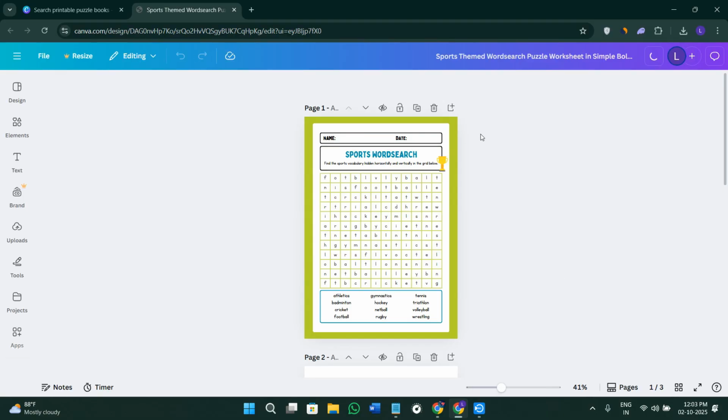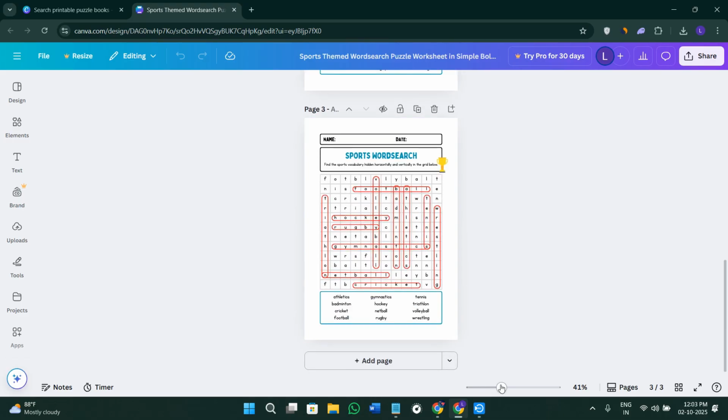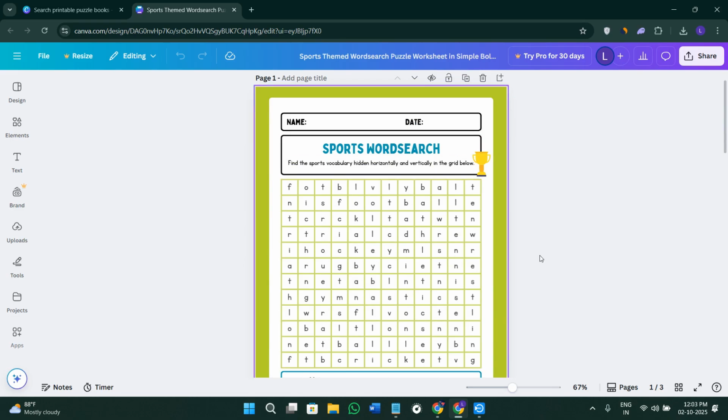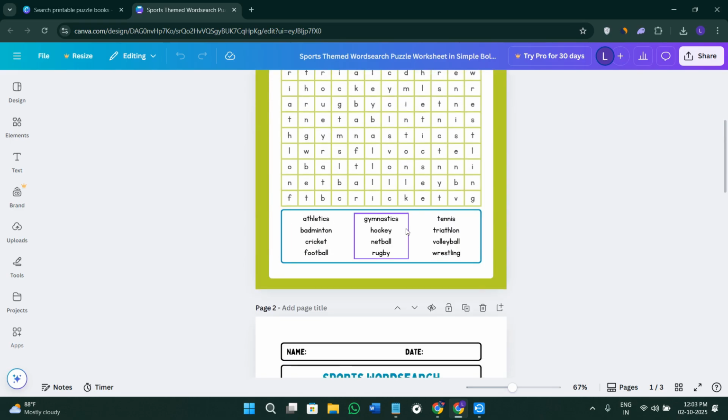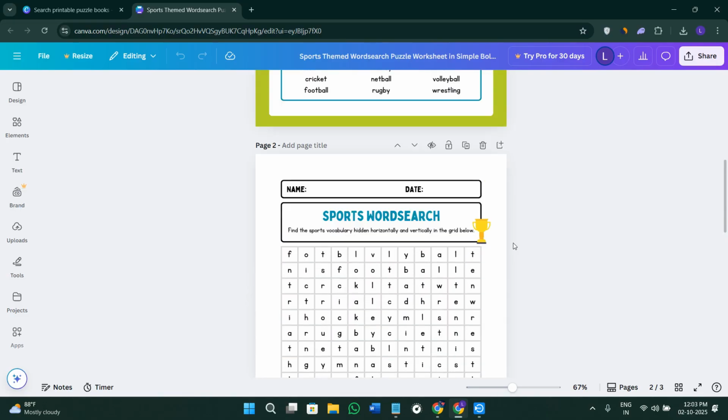Now you can also start creating your own template, but in my opinion it would be very easy for you to create your design here in Canva. Once you are inside this particular template, you can see over here it has given us all of the words here, then the alphabets that we need to look at, and all of the answers as well.